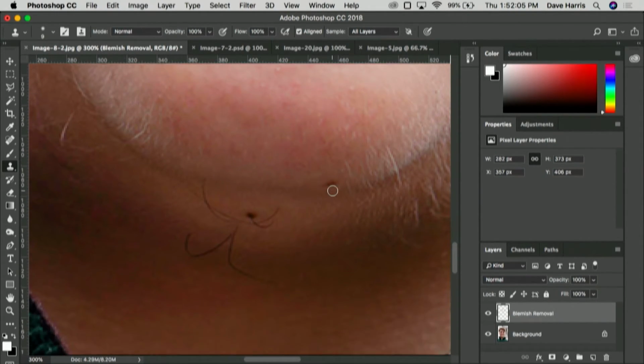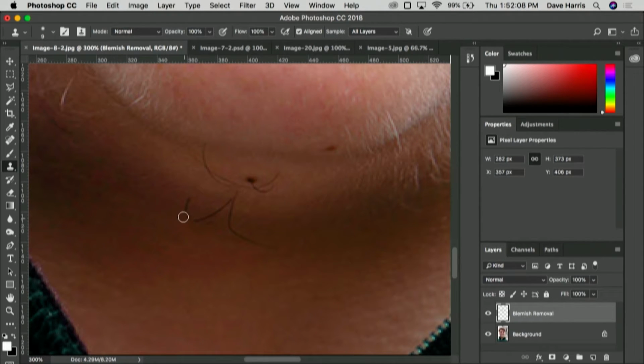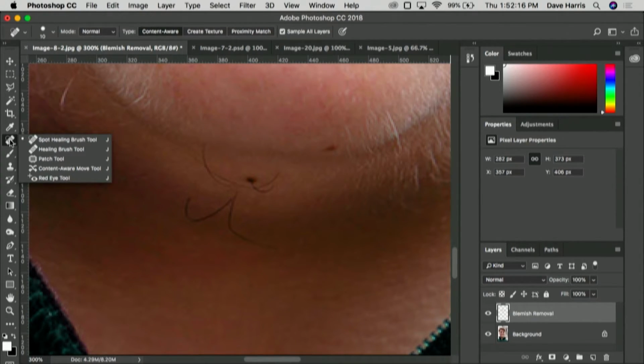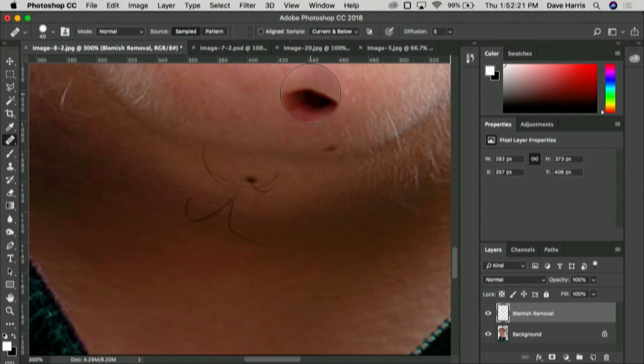Now there's lots of other things we could do with this young man. He's got some of what you would call unsightly hairs coming out of this area of his neck. We can use another tool for that as well. I'm going to click and hold where the spot healing brush is, and I'm going to click on the healing brush tool. The healing brush tool works a lot like the clone stamp tool. It requires us to sample an area of the image, then it copies that over to another area of the image, but then seeks to blend it in. I also want to mention that we need to make sure that we still have Sample Current and Below or All Layers up here for all of these tools. Otherwise it will only be sampling the empty pixels.